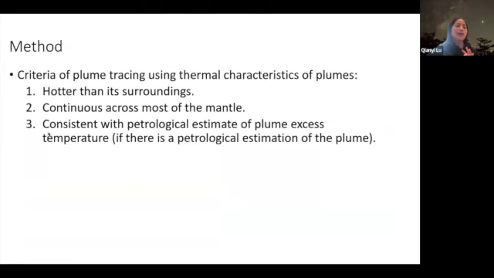So then to be able to trace plumes, we of course need to come up with some reasonable criteria for it. And here are the criteria that we used, based on the thermal characteristics of plumes. We want our conduit first to be hotter than the surroundings, and we want it to be continuous across most of the mantle. And then we also want the VS anomaly along the plume conduit to be consistent with the petrologically estimated plume excess temperature. I will give more explanation to it as we get to the results part.